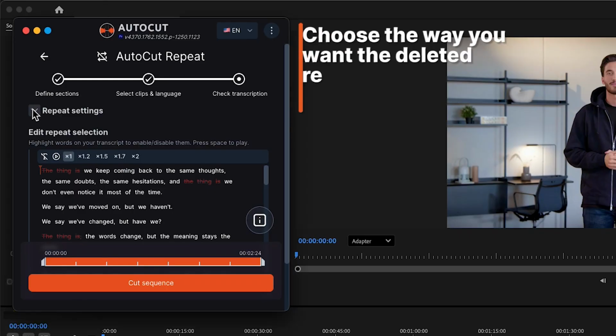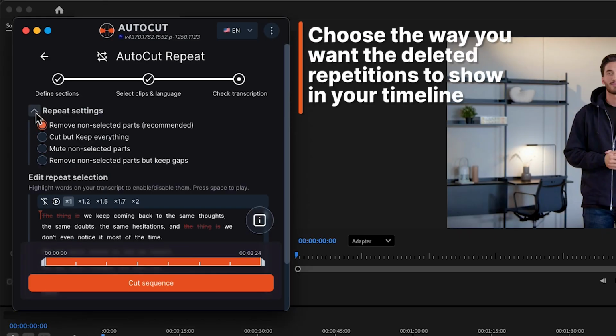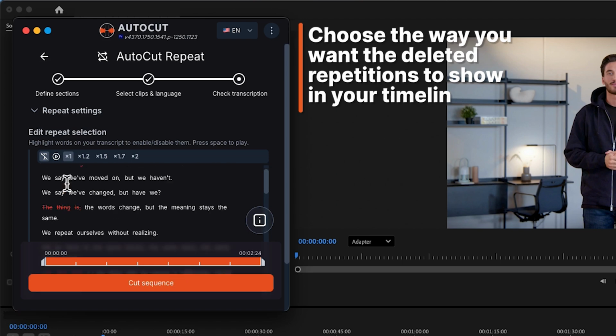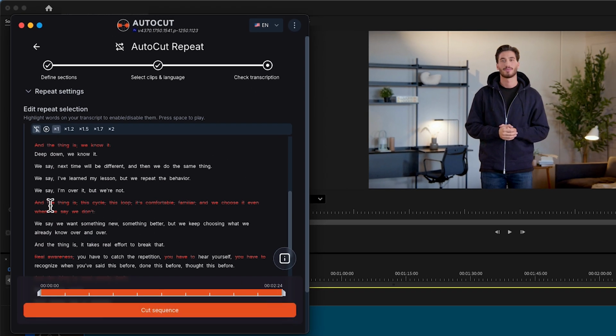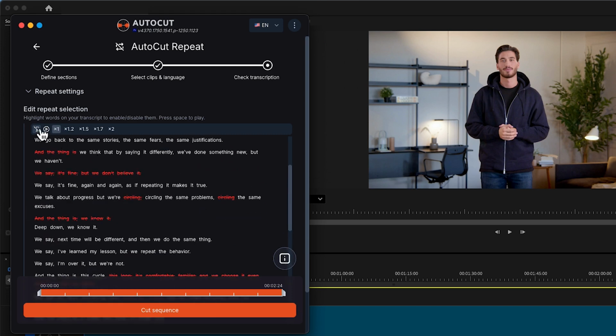Next, review the repetitions AutoCut detected. Add or remove any segments if needed. You can also preview your video with or without the removed parts, depending on what you want to check.